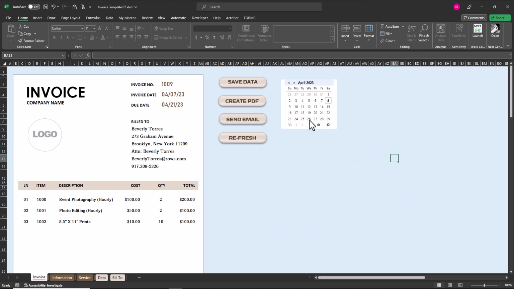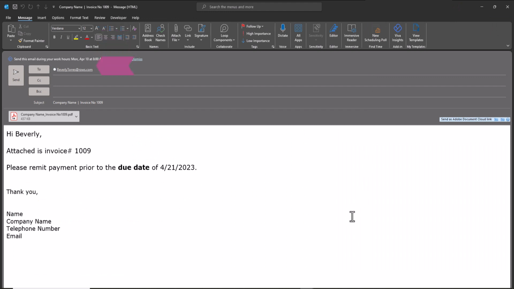Another feature that helps you save time is the Send Email button. This button allows you to generate an Outlook email automatically. When you press this button, an email is created. The email of your contact and the subject are automatically inserted. Plus, the body of the email is generated to reflect the due date. You have the option of adding a signature or not. Additionally, a PDF copy of the invoice is attached for your convenience.